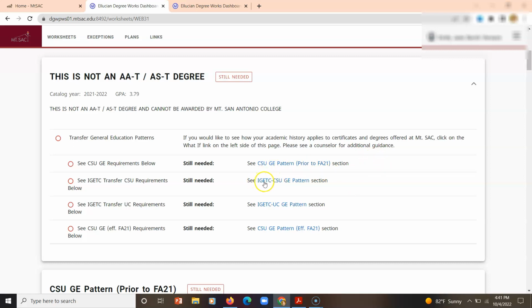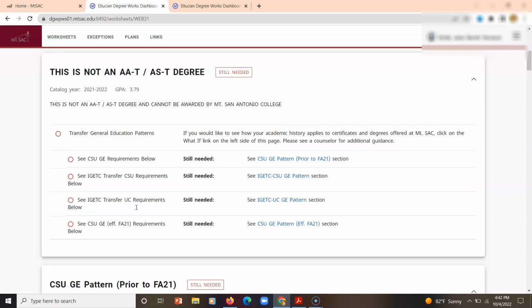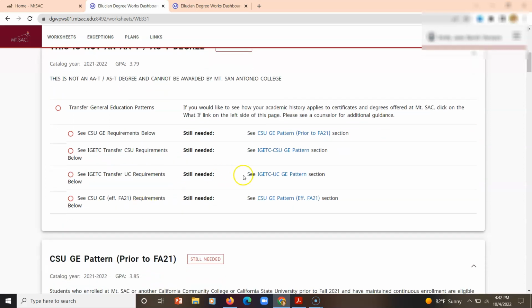The I GETC pattern is accepted at both Cal State universities, known as the CSUs, as well as UC universities, also known as UCs. The second GE pattern shows how the AGETC pattern is used at Cal State universities and includes the oral communication course required by the Cal States. The third general education pattern shows how the AGETC is used at UC universities and includes the language other than English requirement. Students that only want to apply to the UC universities should follow this pattern.